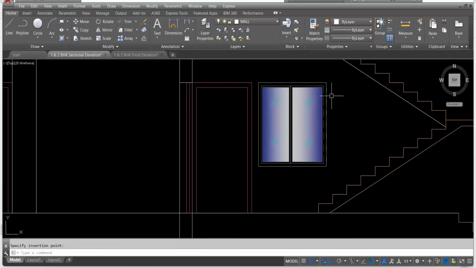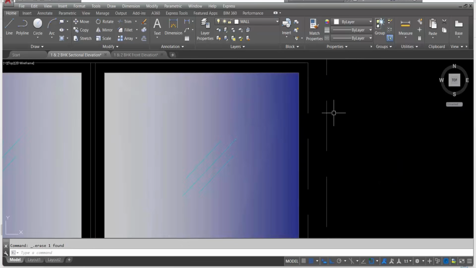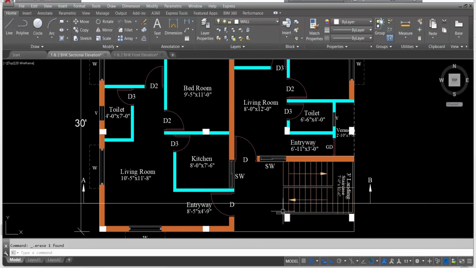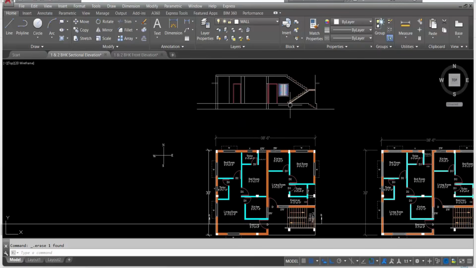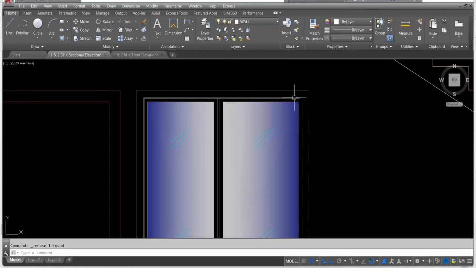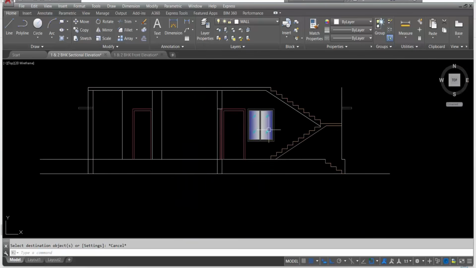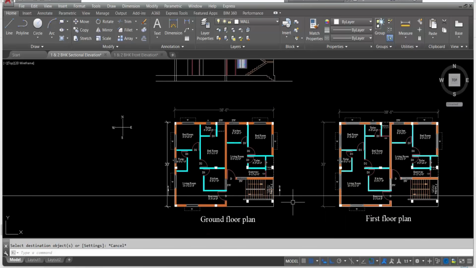On this point. Okay. Now here, due to this column in front elevation we are not able to see one side of this window, but here column is not there, so we can see the whole window. So do match properties, make this line continuous. Okay, this is the window, this is glass window. Now staircase elevation, sectional elevation also we have created.